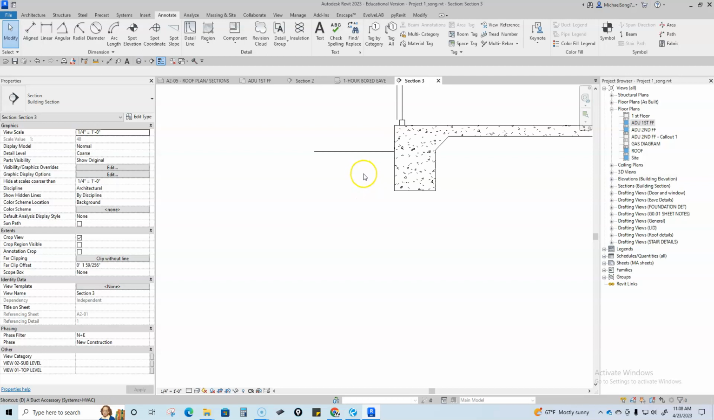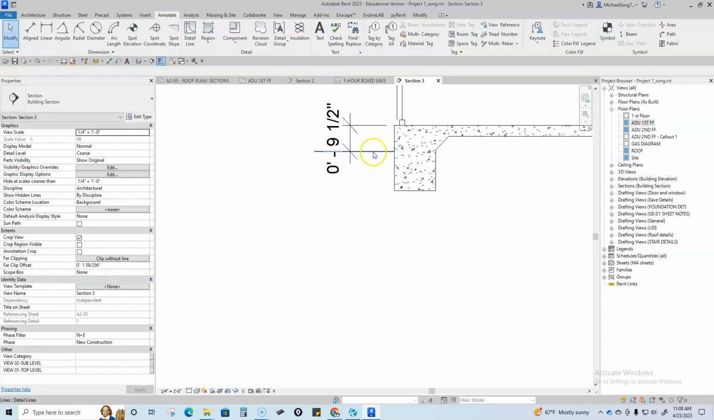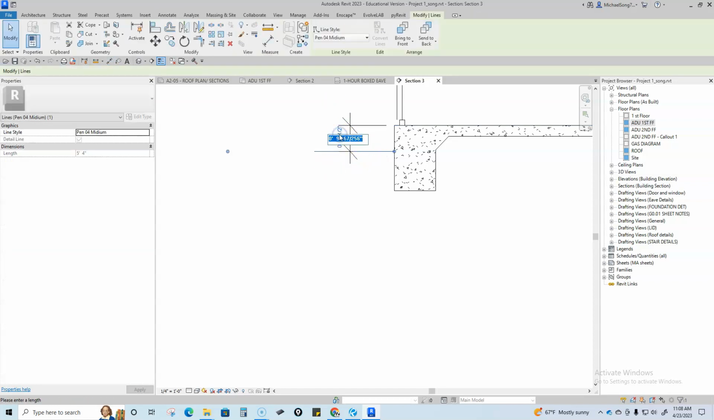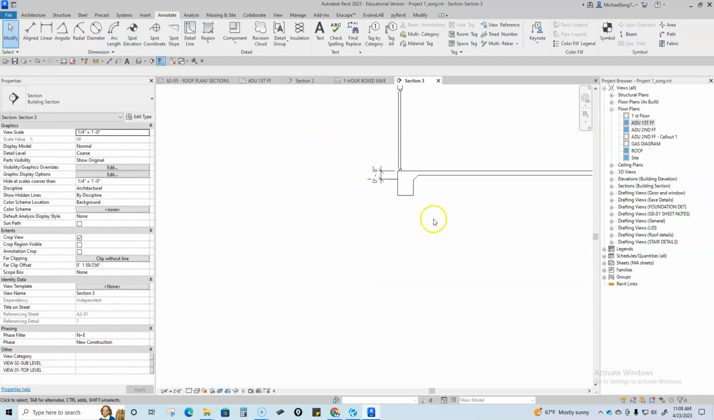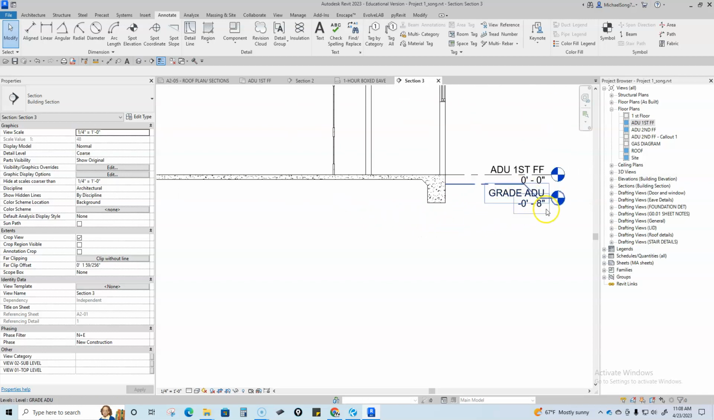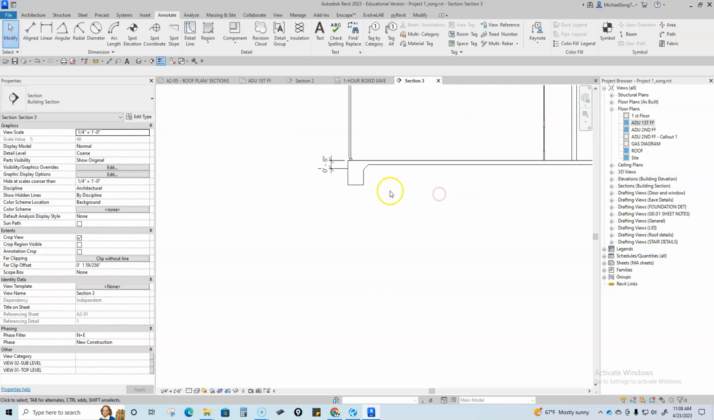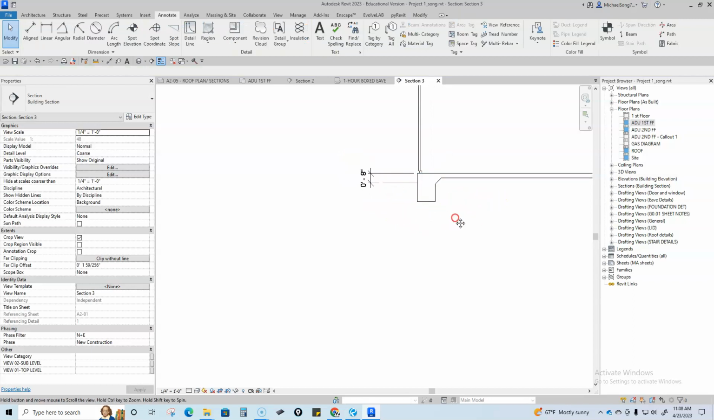And per code, from your finished floor to your dirt, if it's just natural dirt, it needs to be 8 inches minimum. It could be greater, but 8 inches minimum, so you definitely want that note there. All right, and that's why I have my grade level at -8 by default. So there's that. Pull this out just a little bit.